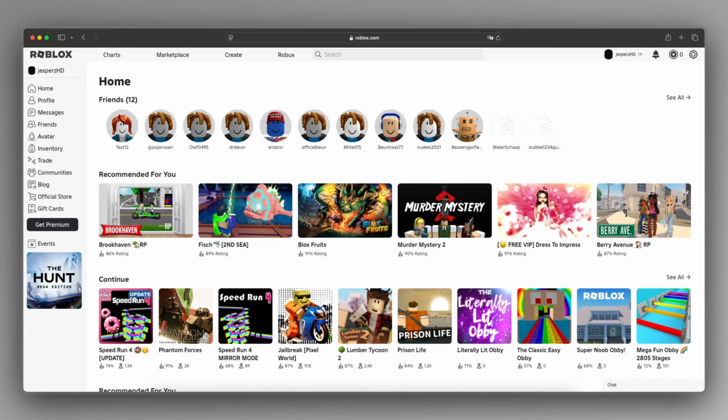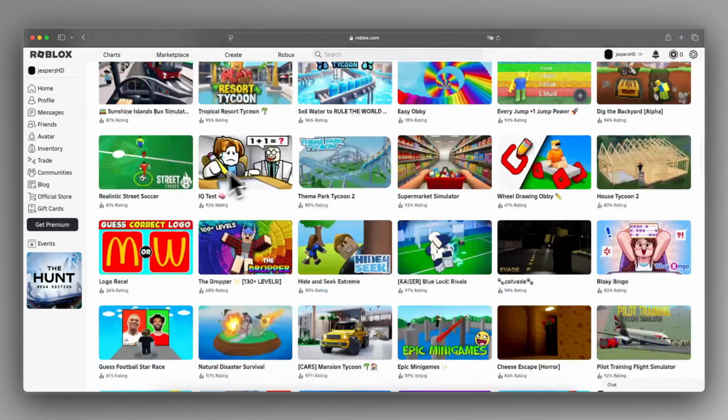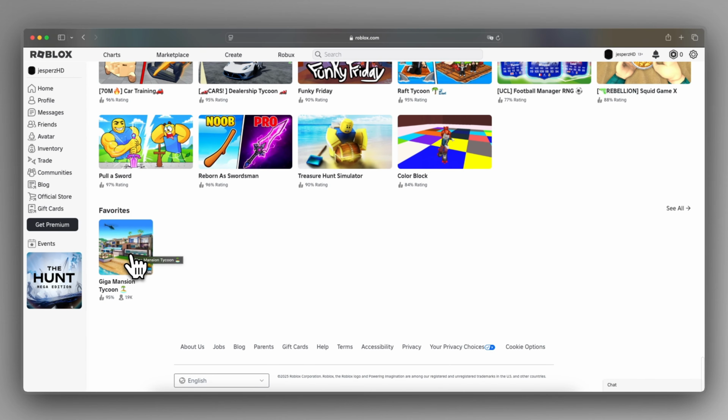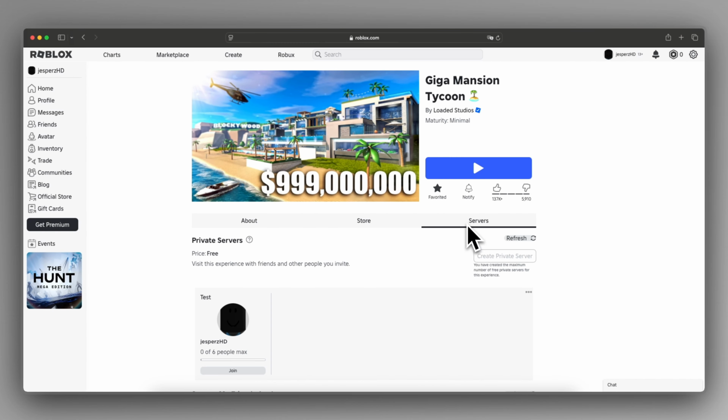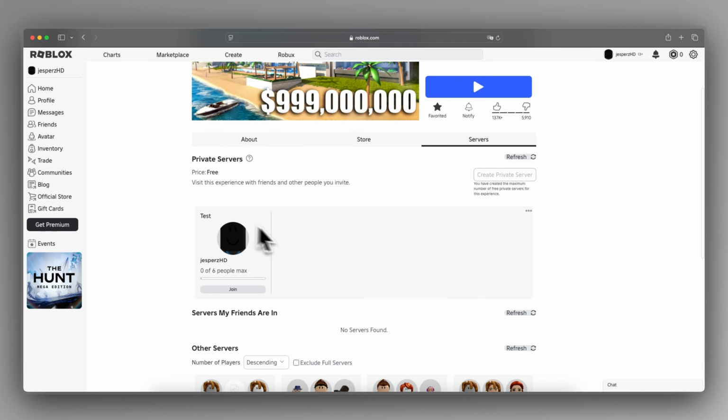In this video, I will show you how to add people to private servers on Roblox. So first of all, go to the game where you have a private server on. In my case, that's this game. So I'm going to click on this game, and then from here, I'm going to click on servers. And then I will see my private server in here.